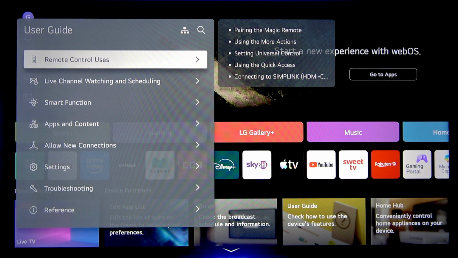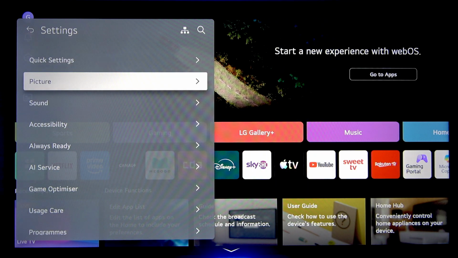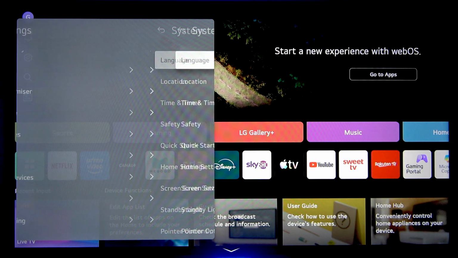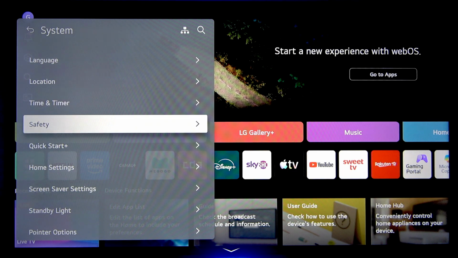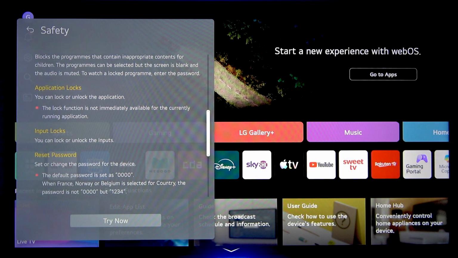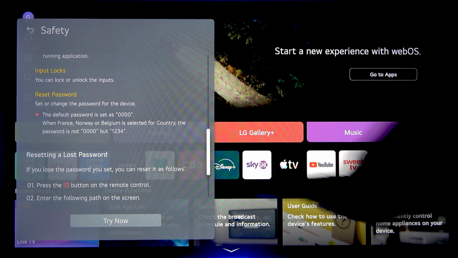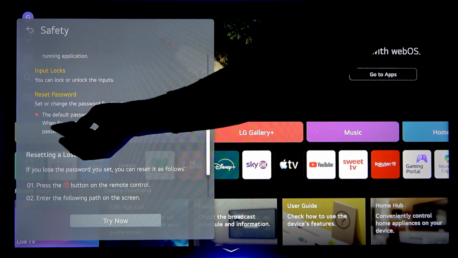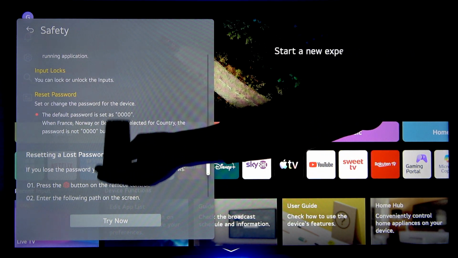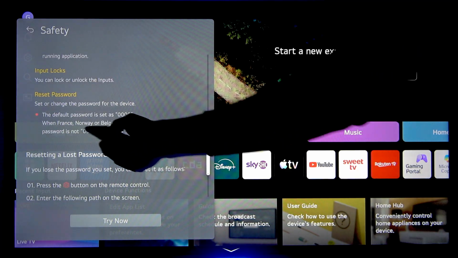Then in user guide, navigate to settings. In settings, let's navigate to system, open the system menu, and in system select safety. And then in safety, let's check the reset password paragraph. Here you'll be able to find the default password for your parental controls. So as you can see, for me it's 4 zeros, but when France, Norway or Belgium is selected for country, the password is 1, 2, 3, 4.